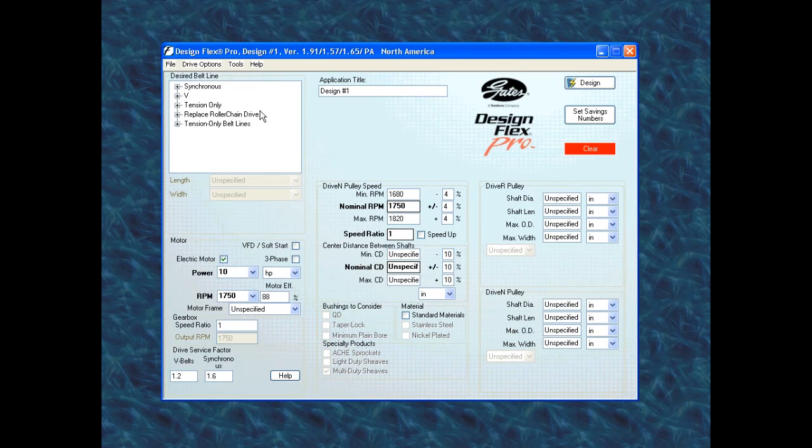Up on the top left is our desired belt line. This is where we choose whether we want to design with a synchronous belt, a V-belt, we want to calculate tension, or we want to replace a roller chain drive. We can expand these further to choose specific product lines to design with.